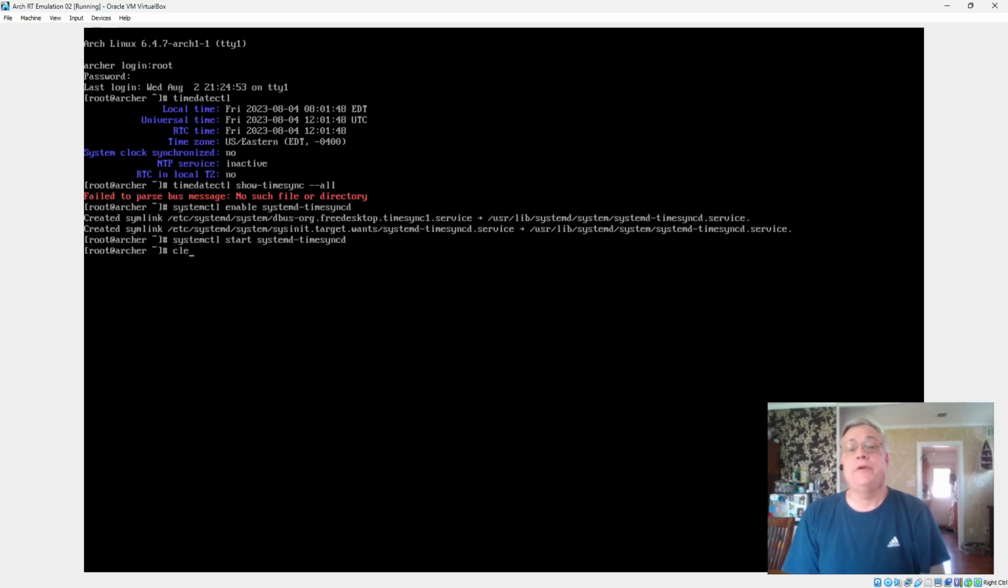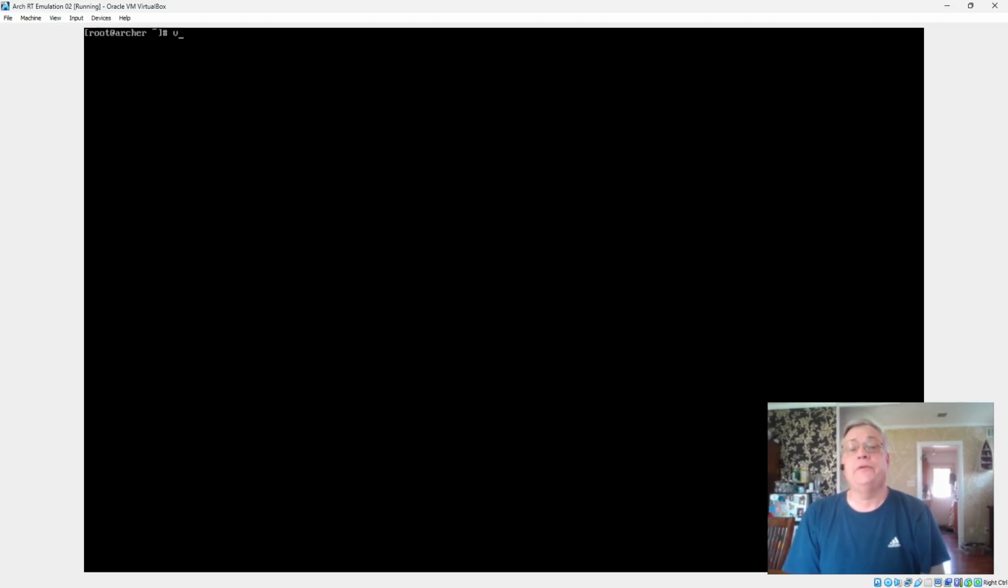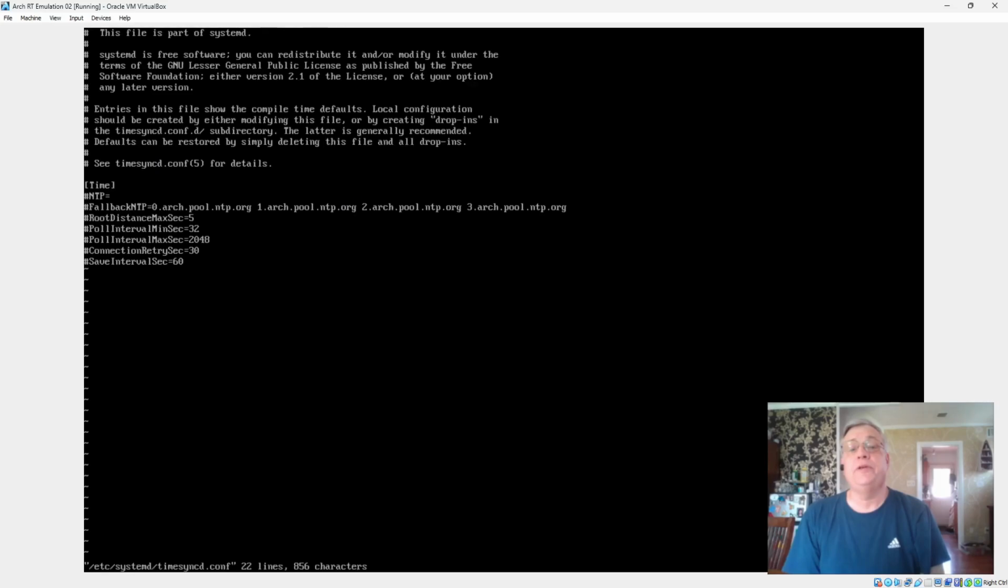Now we want to edit the configuration file, which is found in the /etc/systemd subfolder. And it's timesyncd.conf, surprisingly. We're going to uncomment the NTP and FallbackNTP. There's already several Arch fallback NTPs, but we're going to list several other NTP servers. They'll be in the form of 0.pool.ntp.org, and it'll be actually 0 through 3 that we're going to enter here. We'll go ahead and save this file once we're done.